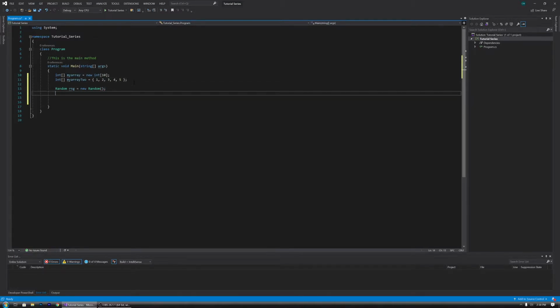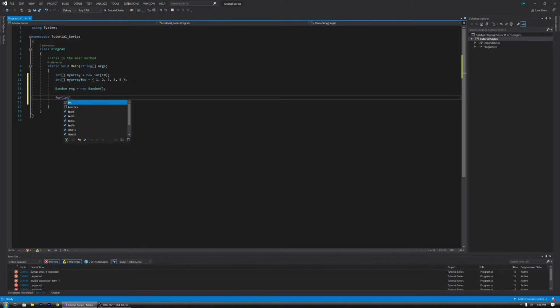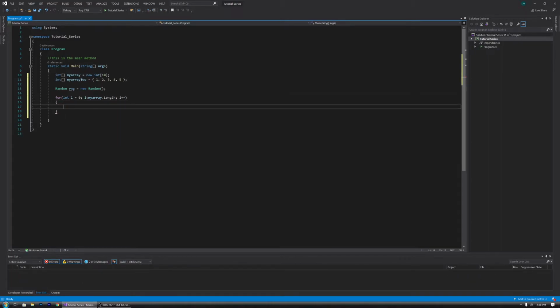Okay. And we're going to go ahead and go for int i equals 0; i is less than myArray.Length. So we're getting the length of the array; i++. And now we are going to fill this thing. So we're going to go ahead and go with myArray at position i is equal to rng.Next. We're going to fill it between 1 and 100.